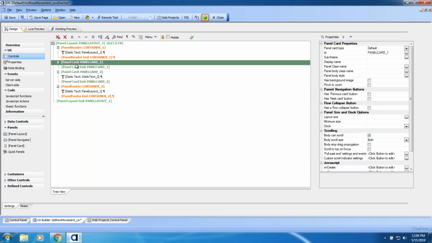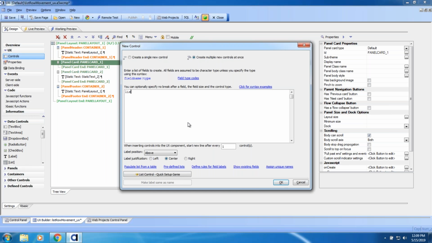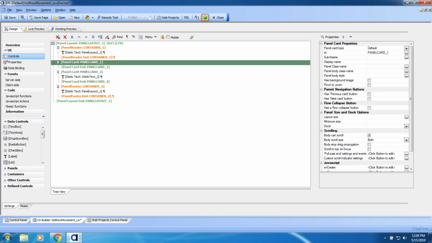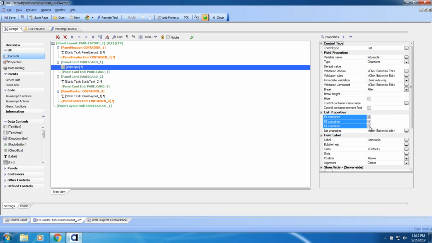Okay. Now I'm going to go to my opening tag here and I'm going to add a list control. So I'm going to click my opening tag here. I'm going to go to data controls, list, and I'll go list people. Okay. And you know what? I'm not going to use the quick setup genie. I'm just going to click OK just to create a list here.